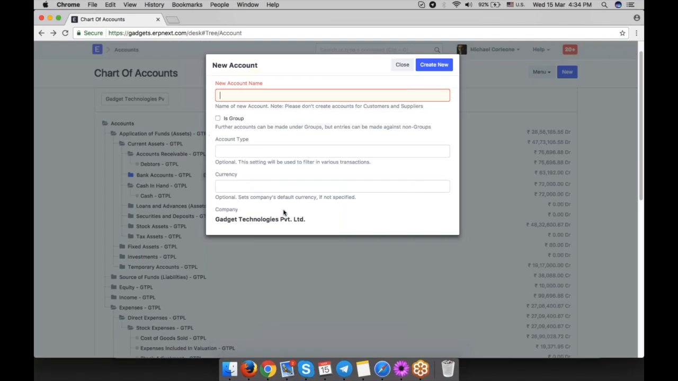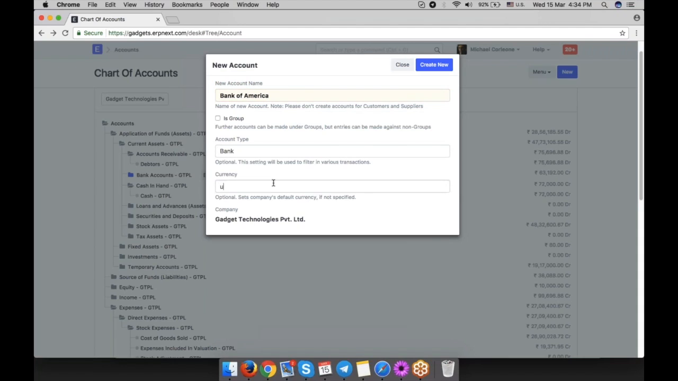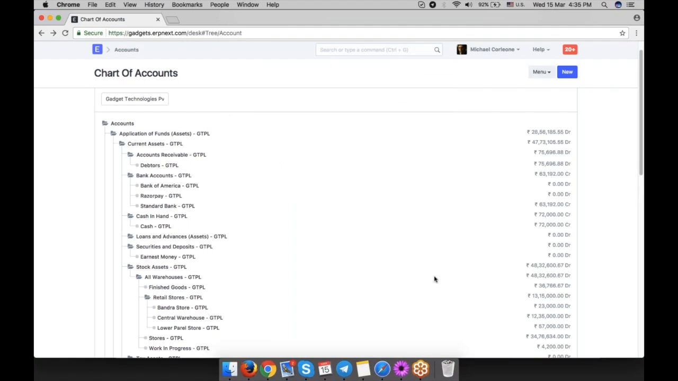We'll create a new accounting ledger in bank accounts. Say Bank of America as a account type would be bank, and in here we'll select currency as USD. So for this account, we'll get balance in USD as well as in INR.